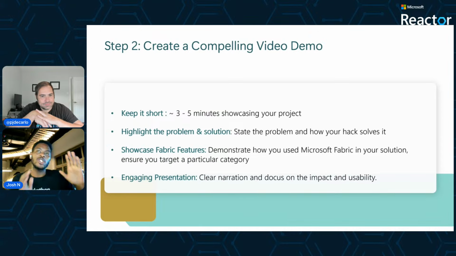The first thing, ensure you keep it concise. We might receive a lot of projects, so ensure that our judges have an easy time. Do not make it too long. Keep it focused within the 3 to 5 minutes. Plan what exactly you want to showcase. You might want to highlight different parts of your project. Ensure you've talked about your problem well, you've defined your solution, and that your solution is clear. The different features you're using from Fabric should be clear, and structure it as a narrative.